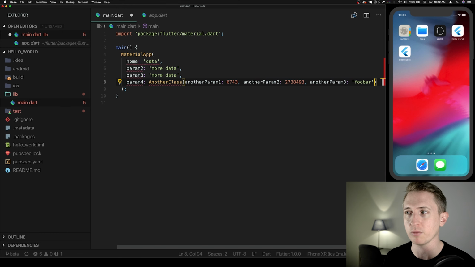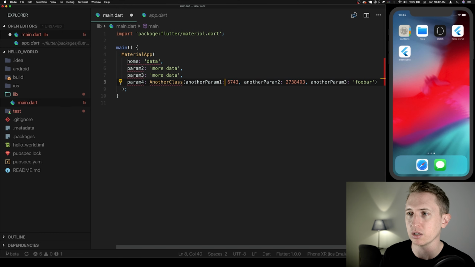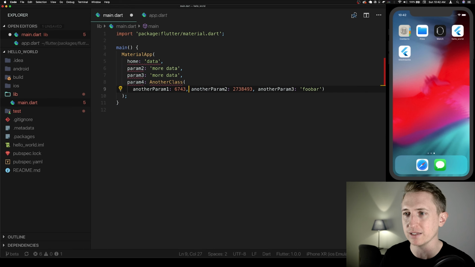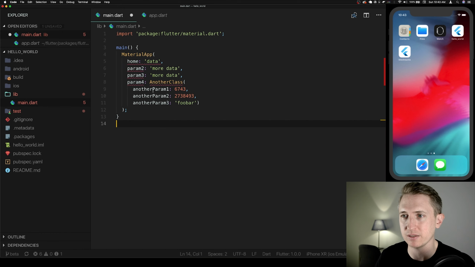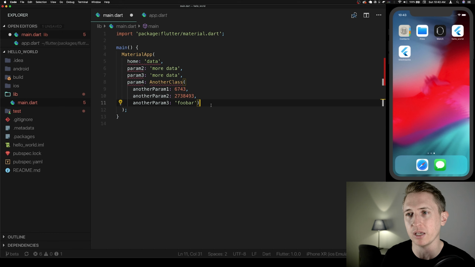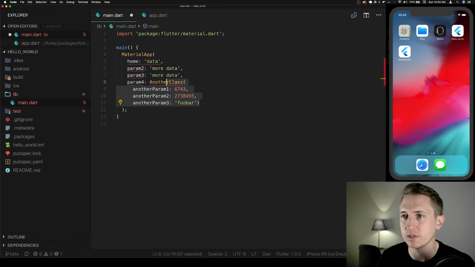Also, that's going to be formatted. So it's not going to be a long list here. When I save my file, it's going to indent again, and it's going to look like this. This format of data you're going to see a lot in Flutter. Every time I nest things, and this is where I'm nesting another class inside param4, and I'm nesting param4 inside my MaterialApp, this is the kind of format you're going to see. So you're going to have to get used to that.